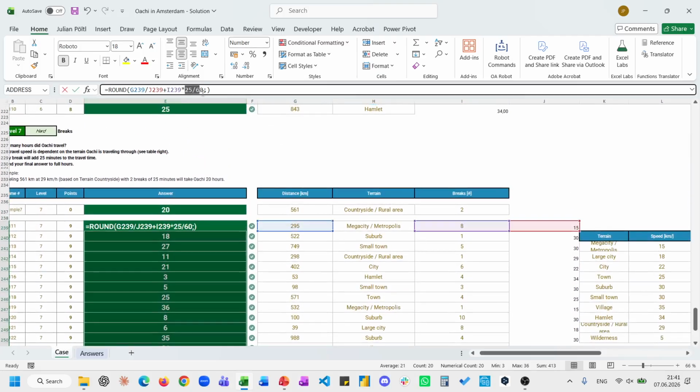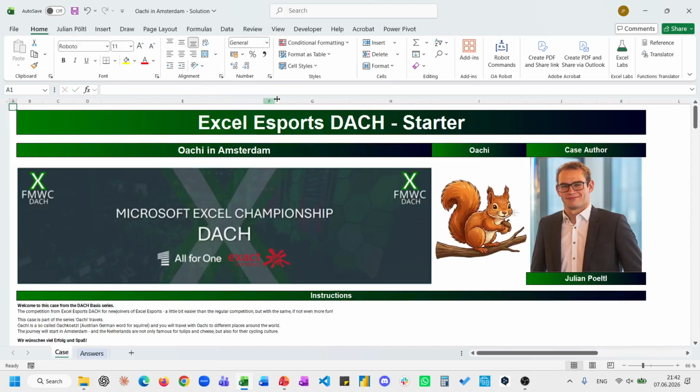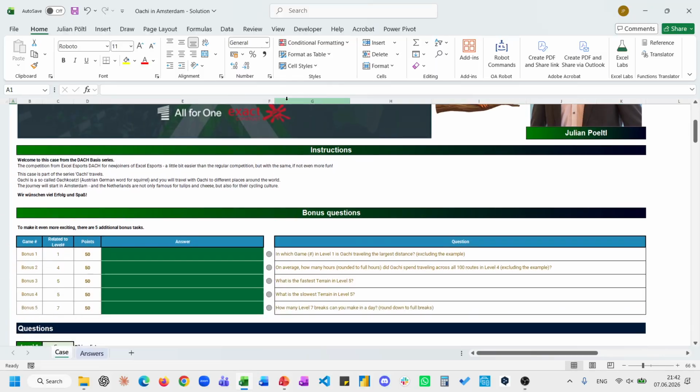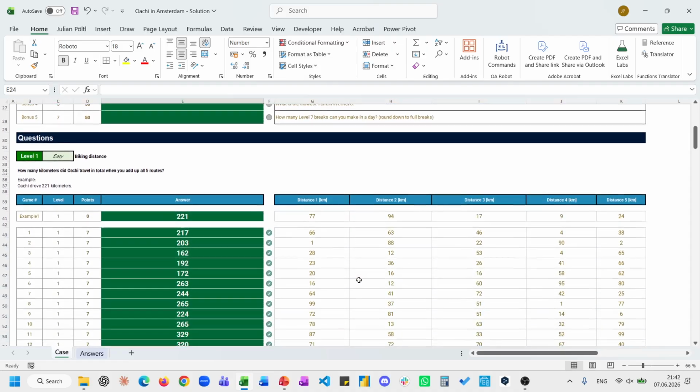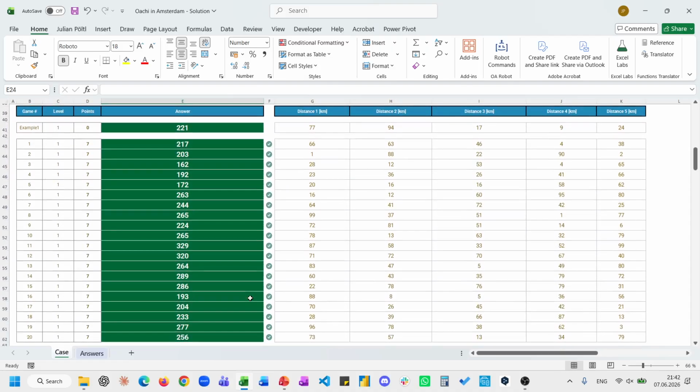So here this is basically at 25 minutes if you are in hours, because 25 minutes is 0.41666666666 hours. Yeah, let's go to the bonus questions. Here, in which game in level 1 is Oachi traveling the largest distance, excluding the example? So in which game here is Oachi traveling the largest distance?